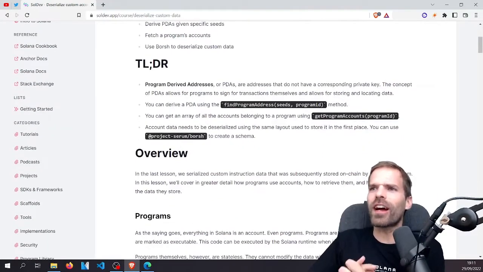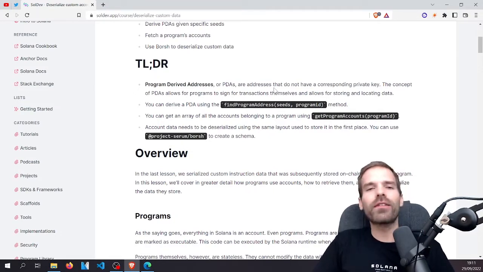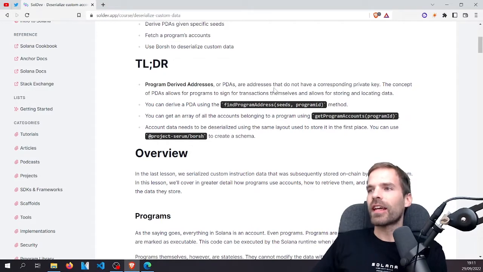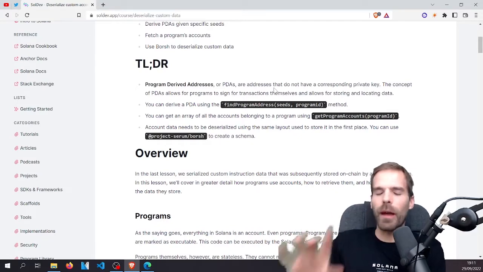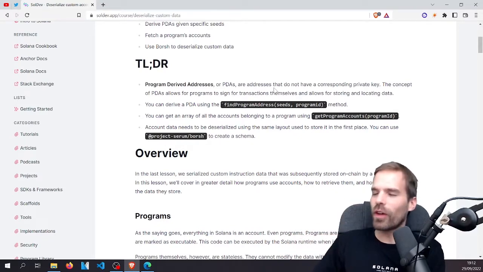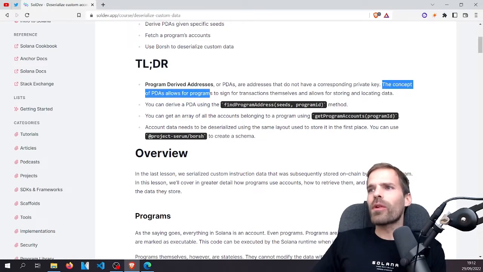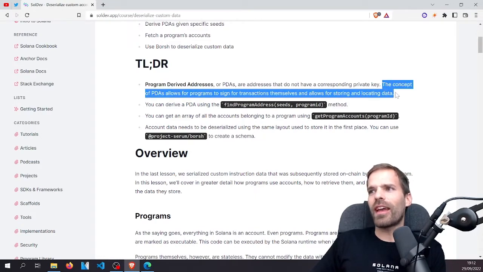Okay, so TLDR, PDAs are addresses that do not have a corresponding private key. Now, I did already make a video about PDAs, and I went into detail there, so maybe we keep that somewhat short, but not too short to not understand it just based on this video. The concept of PDAs allows programs to sign transactions themselves and allows for storing and locating data.